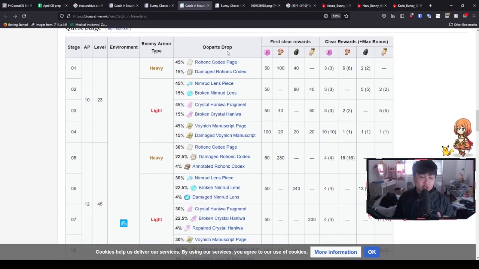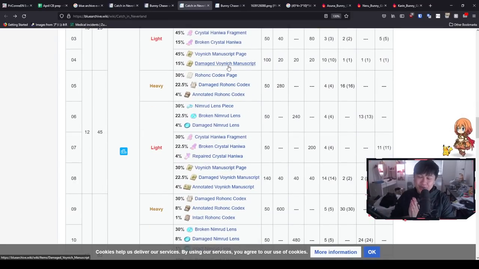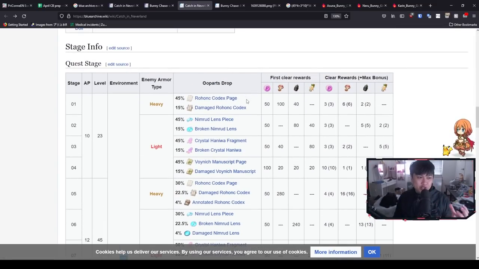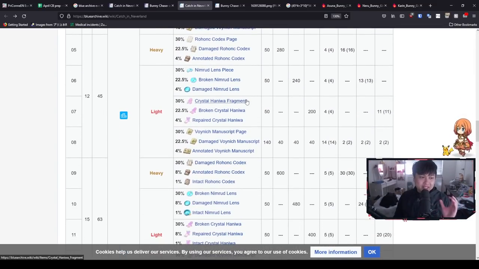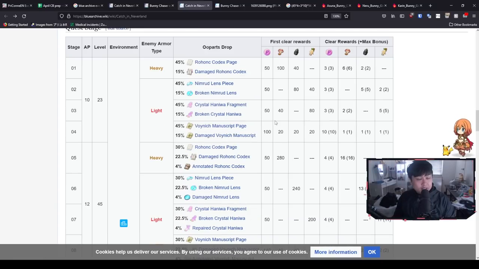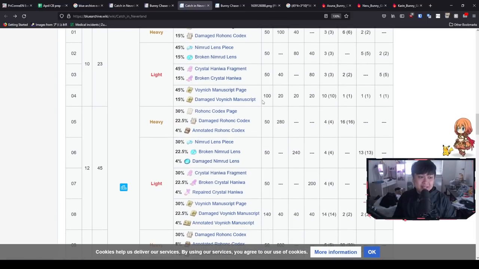I don't know if you guys have still gotten over our first event where everything was dropping at a crazy rate. All I can say about this is that that's never going to happen again, I think, and we are having nerfed rates from here on out. However, these rates are not as bad as the Summer Hina event that we just had. In this event, we will be able to farm the Rohonks, the Nibron Lenses, which I'm pretty sure we have a load of, the Crystal Haniwas, as well as the Voynich.